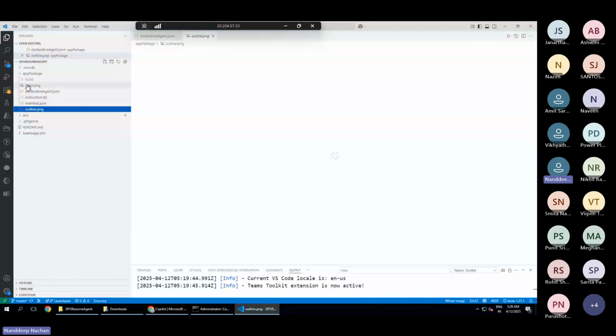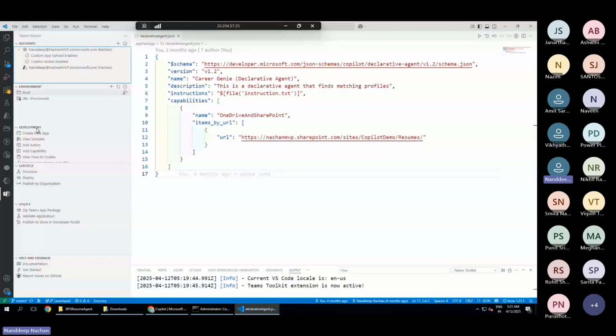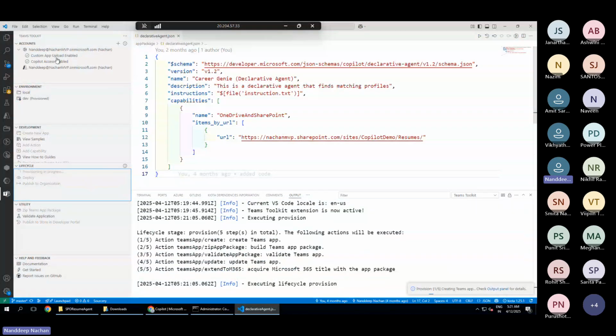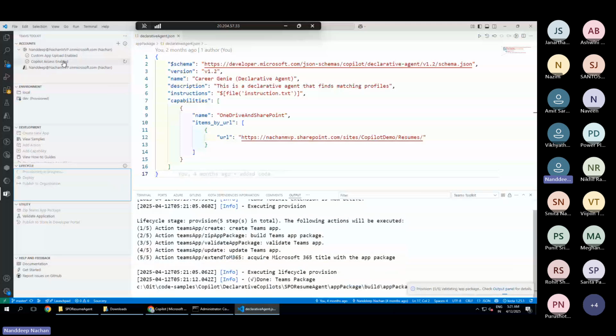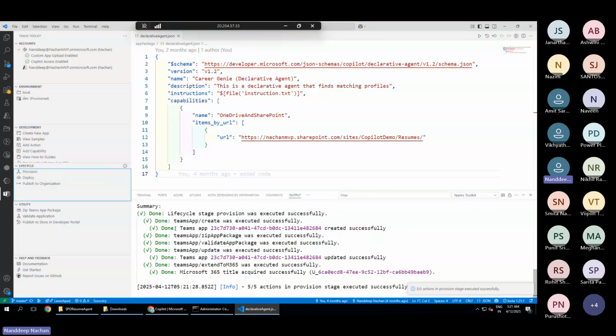To run this agent, let me go back to the Teams Toolkit and click provision. It will provision the agent onto my Microsoft 365 tenant, which I have already logged into here. Right now we are on the fifth step of five, so it should be done. Usually it doesn't take more than a minute to get deployed, just 20 to 30 seconds. And this is the summary.